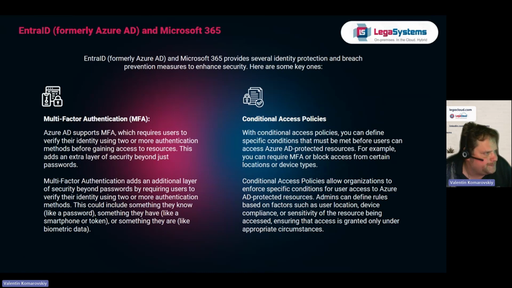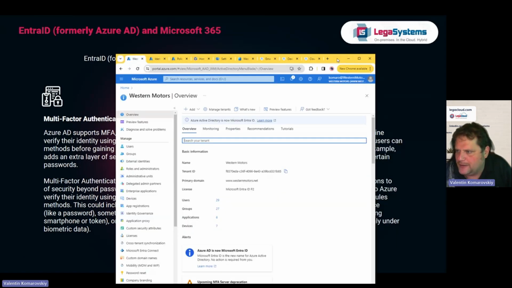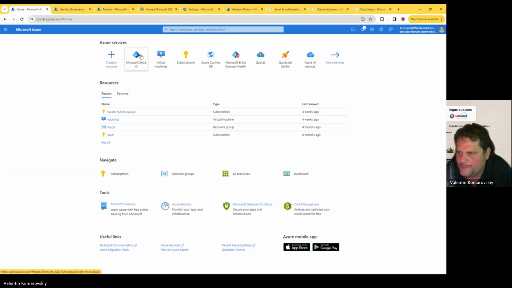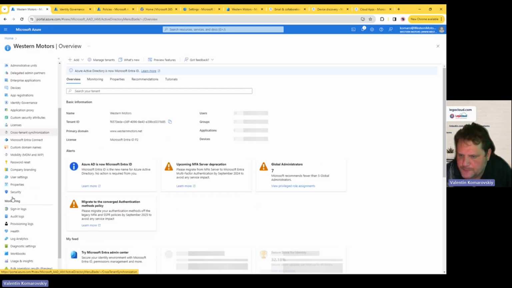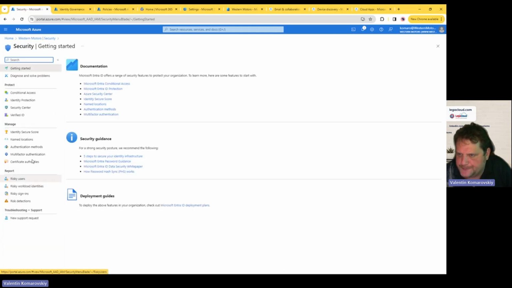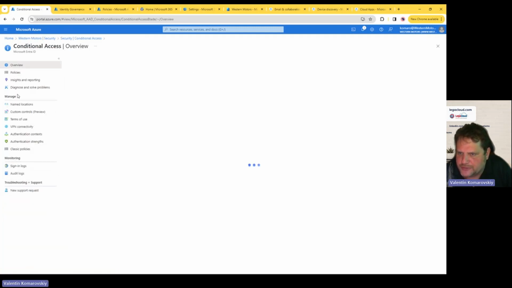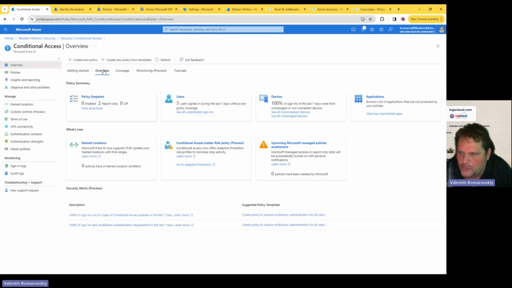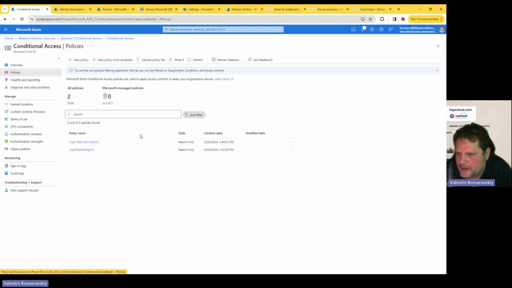So how does that work? If you go to portal.azure.com and then enter ID, and you scroll down to security, you'll have conditional access here. So you can see the policies that you have in place here. This is my demo tenant. I have a couple of policies for user risk activity, for example.